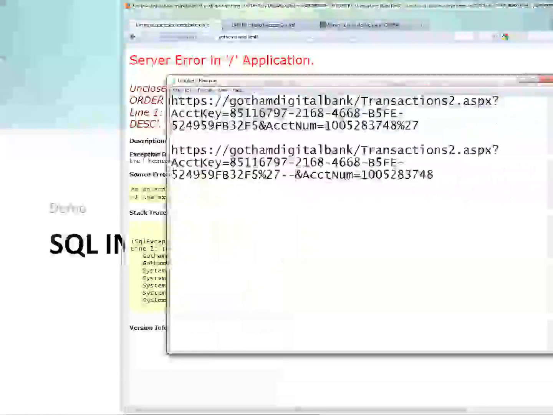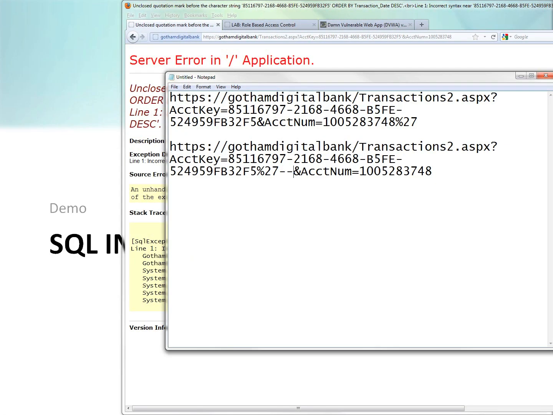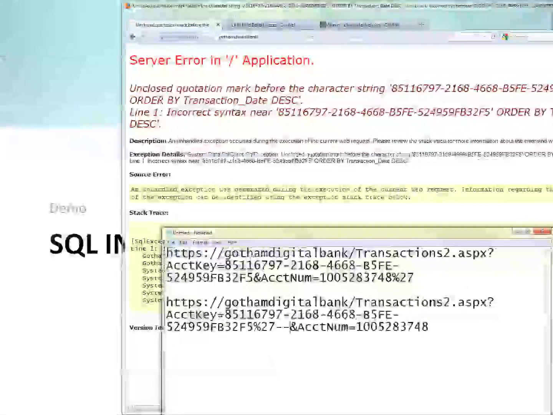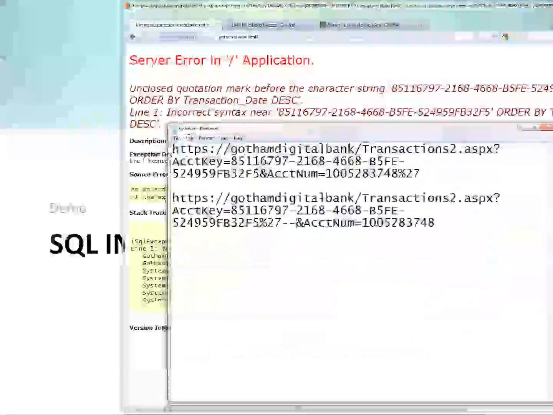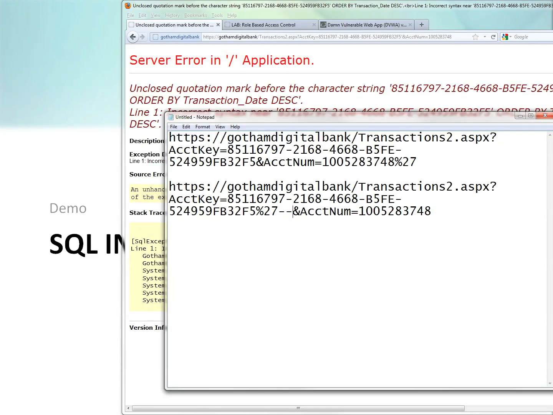So this looks like we have a possible SQL injection vulnerability. The next thing we're going to try is, so we caused an error, and if you look closely at the message, it's a syntax error. It's saying there's an unclosed quotation mark before the character string. So what we want to do next is try to get a syntactically correct SQL statement so that we can actually run queries on the server.